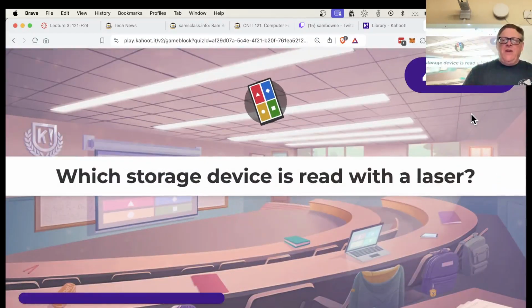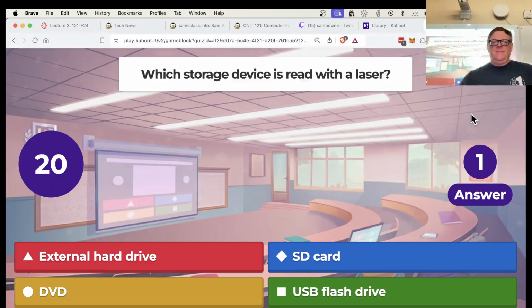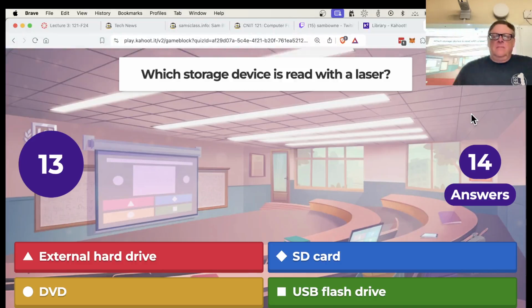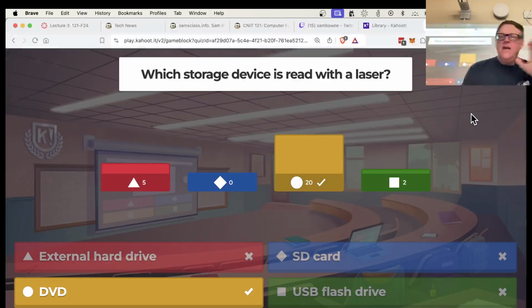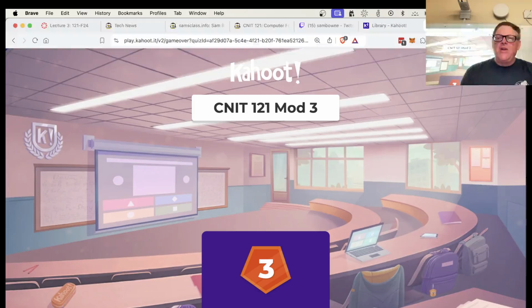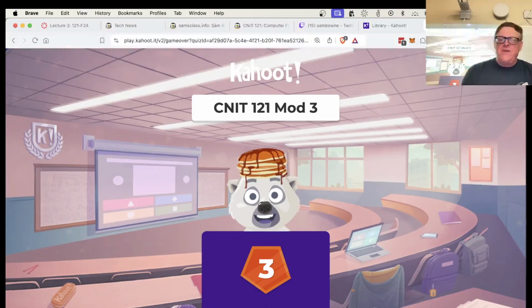All right, what storage device do you read with a laser? DVD or any optical drive, that's how they work. They just have shiny and dark areas to encode the data.